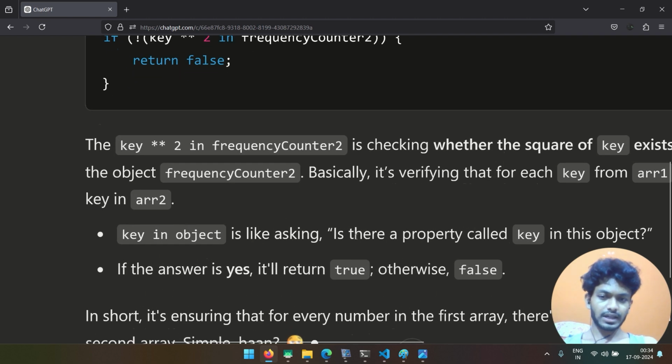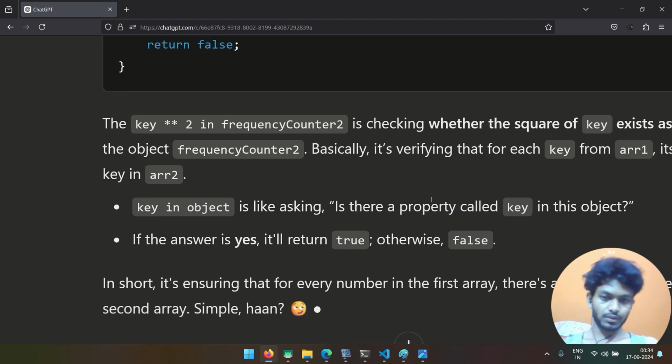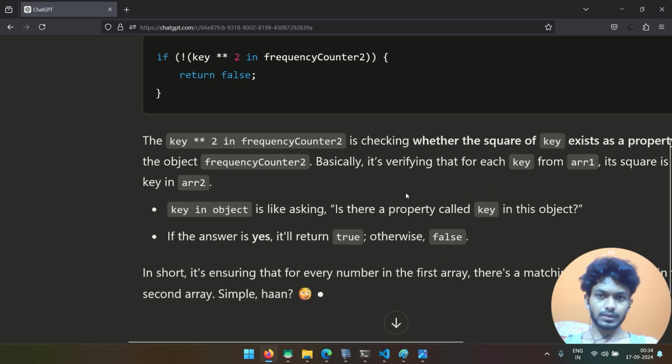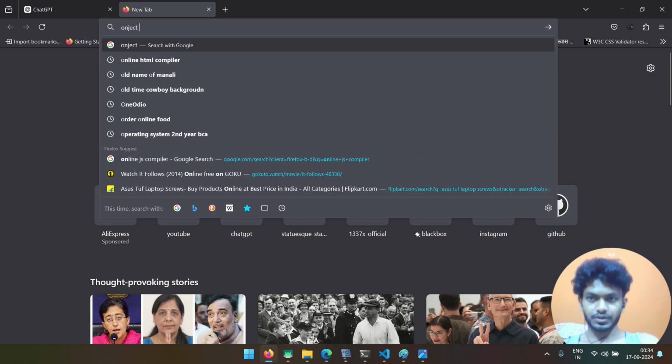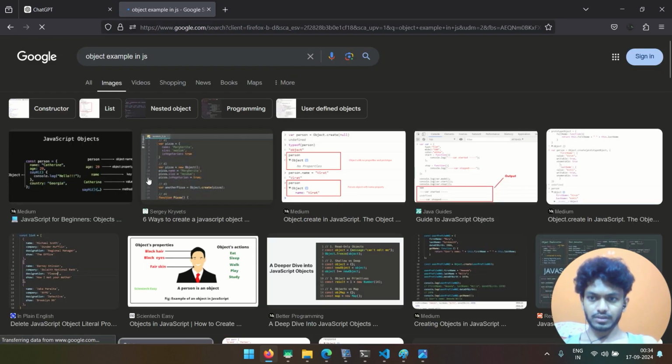Key in an object is asking, is there a property called key in the object? As you know, an object contains properties, and properties are like key and value. You know what I'm saying, right? Okay, let me just show you an object first. Object example in JS. Let me just show you an image.